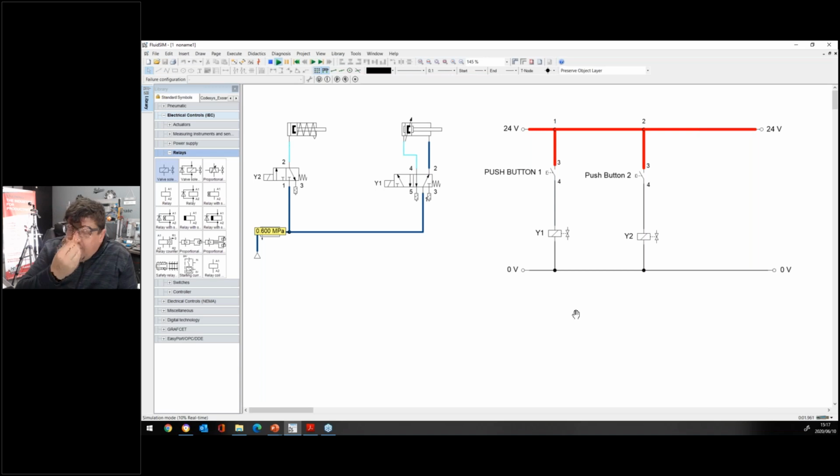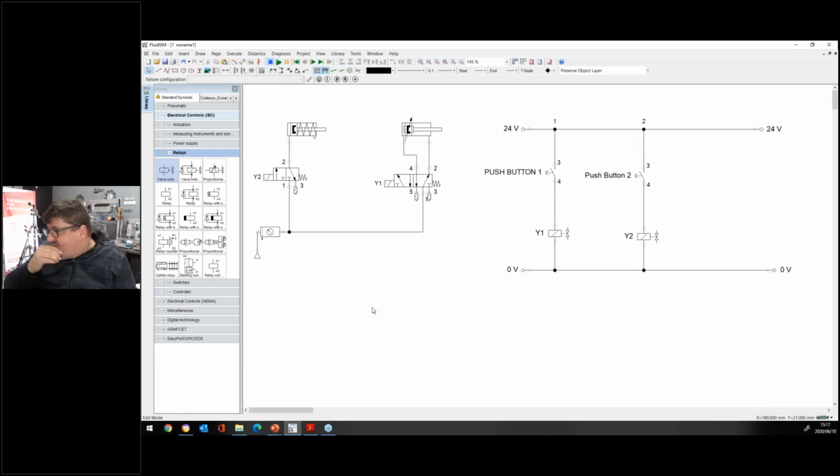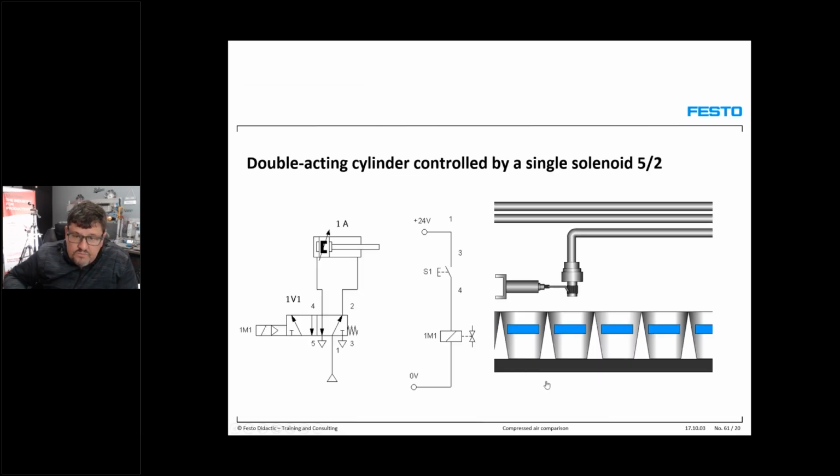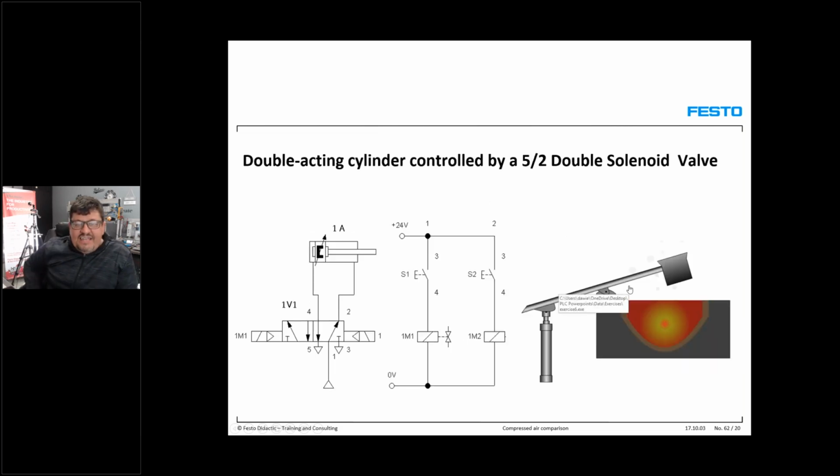Okay, and now also important, we can go over to what we refer to as indirect control. I'm going to do that only for the 5/2-way, but this time I want to change it a little bit. I want to make it according to my PowerPoint. I'm going to show the PowerPoint to you. I've got an exercise. Here they use a double acting cylinder again with 2 push buttons.